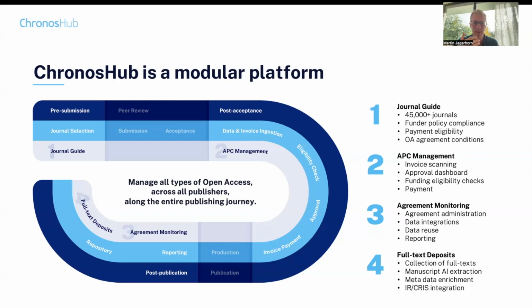And we check licenses and APC caps and all kinds of things, but really specific to your institution. And this is sort of underlining also the overall purpose of ChronosHub for institutions, and that is to enable you to implement your open access strategy and approach.